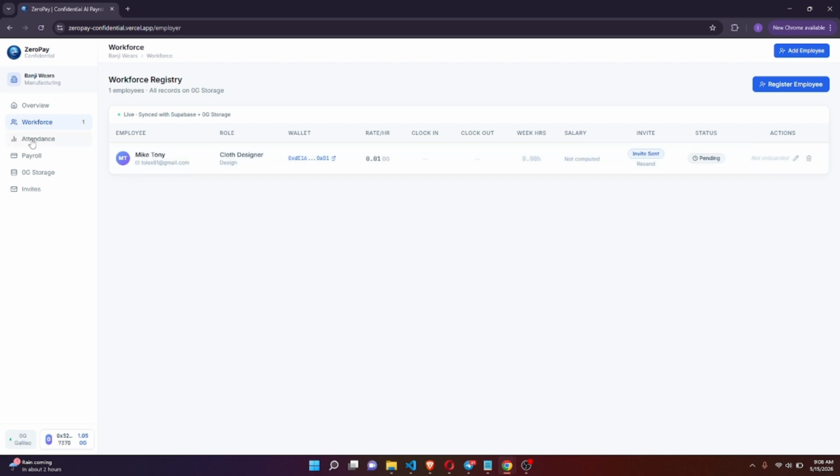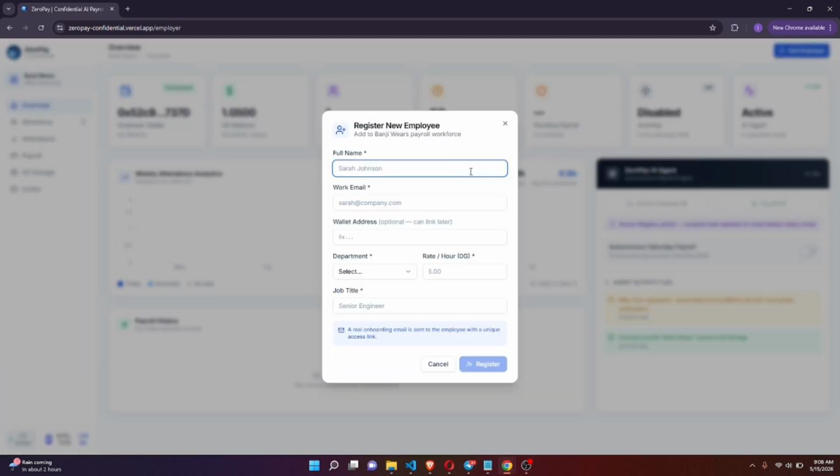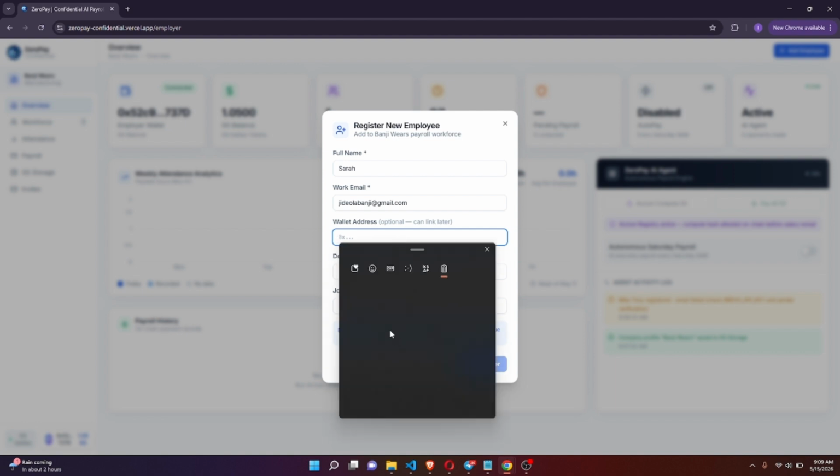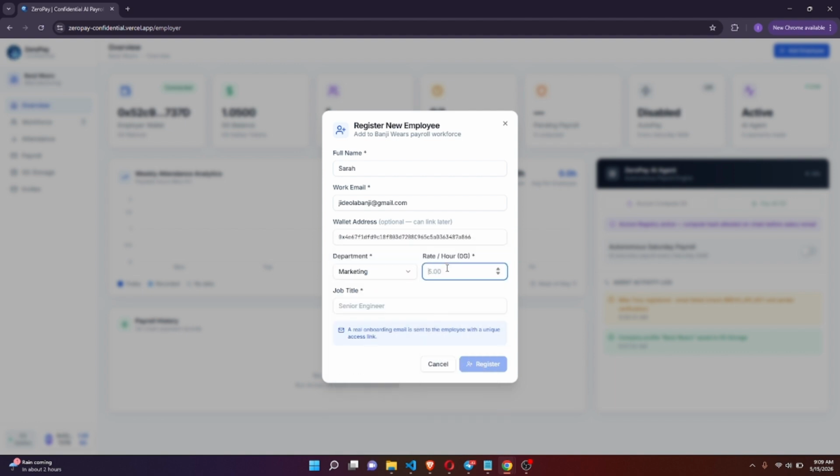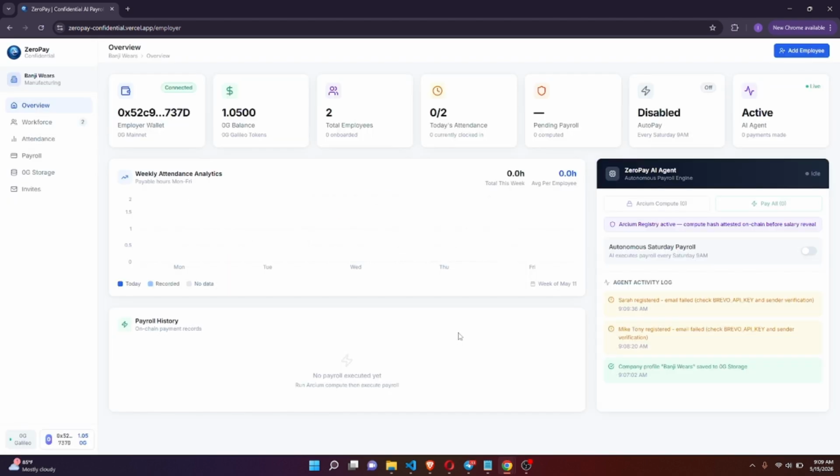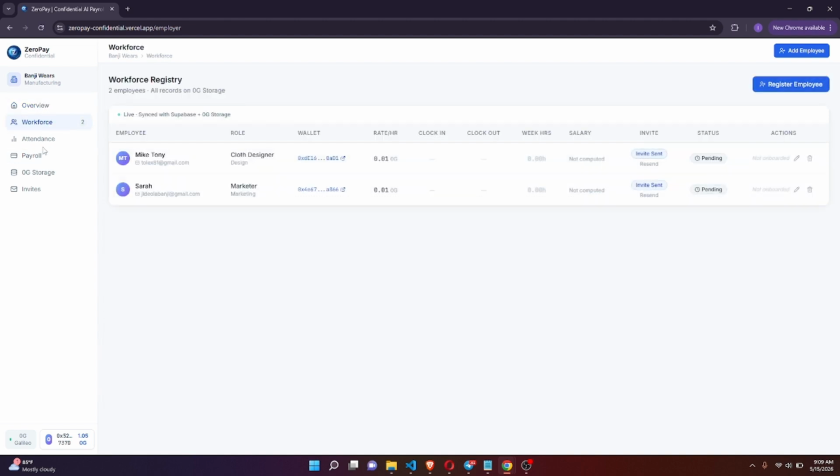On the employer's tab here, we are also going to add a second employee, which is Sarah: email, wallet address, department also. Then when she onboards herself, when both employees onboard themselves, the status changes from showing as an invite sent to onboarded. See here, we have an invite sent.